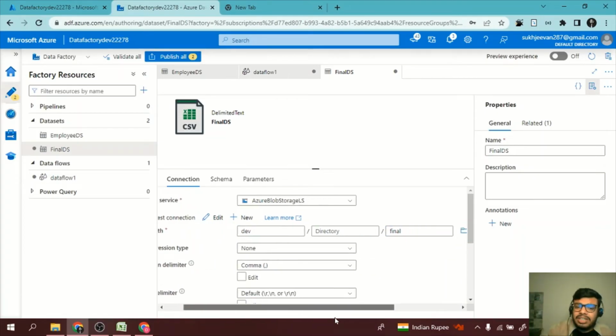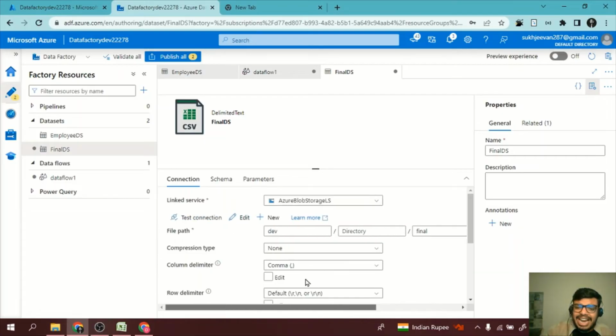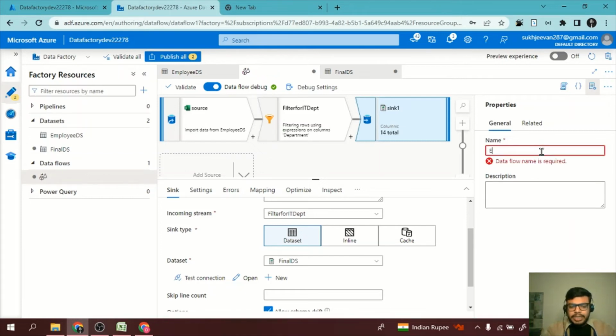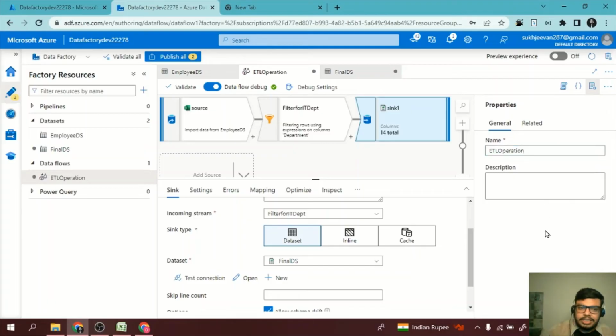Otherwise, the data will be a bit scattered. You will see some scattered files. Now, what we need to do is, this is our data flow. I don't like the name of the data flow, so I'll rename it to ETL operation. Right? We performed the ETL operation.